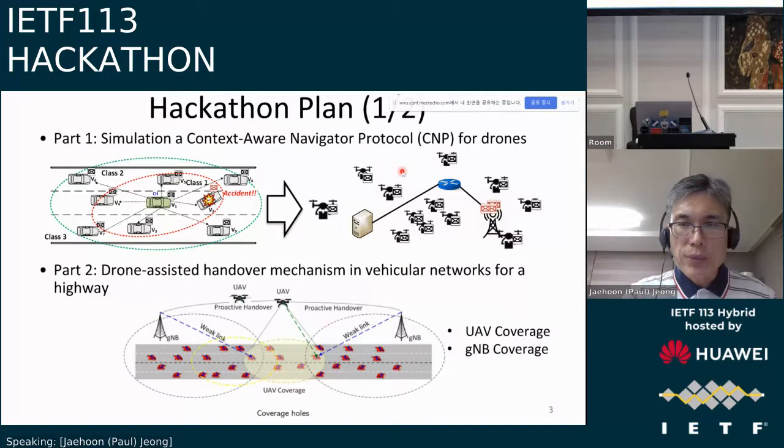Now, IETF 113 case, we implemented the CNP for drones. Drone is a promising area for unmanned aerial vehicles. The second part is that we also implemented the drone-assisted handover mechanism for vehicular networks.